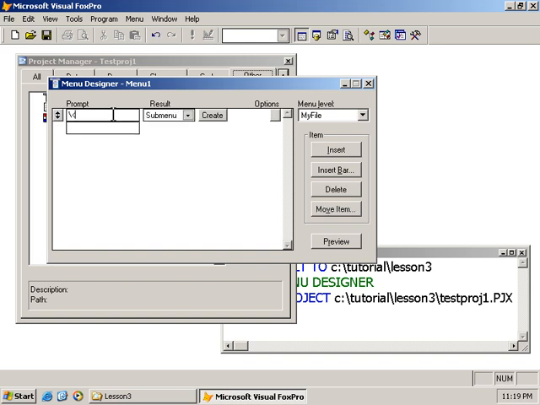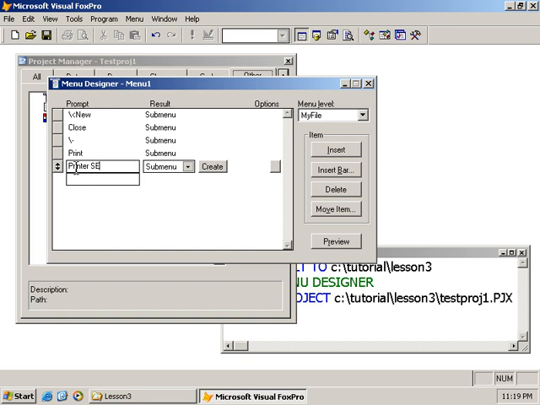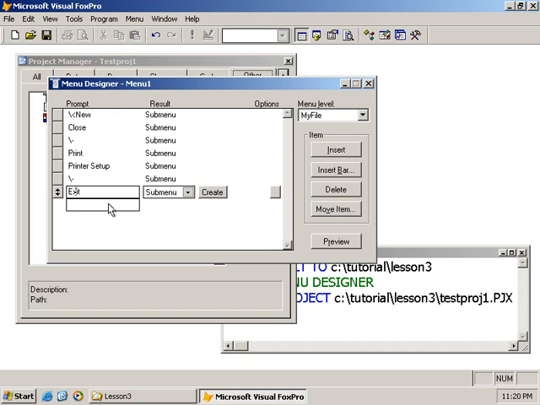So I want to go with new and close. I can put a bar by using backslash minus sign, and that's it. And then I could have printer setup. You can have another bar here, and I could then have exit. And of course I leave these the default results. We can change them at any time.